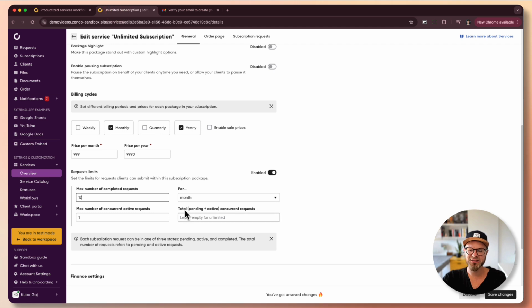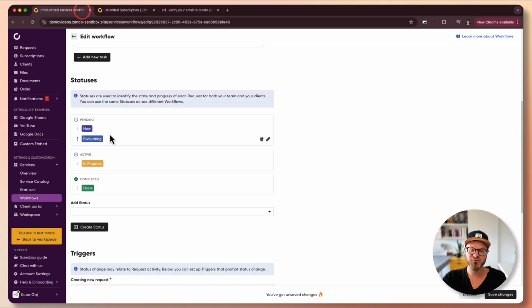And the last one is total concurrent requests. By total, we mean the groups pending and active. So we add those two. Total number can be set. So for example, if we set 5, only 5 requests can have status new, evaluating, or in progress at the same time.